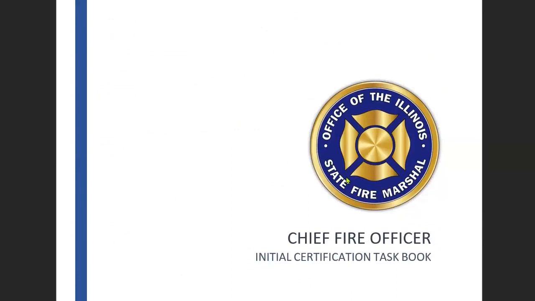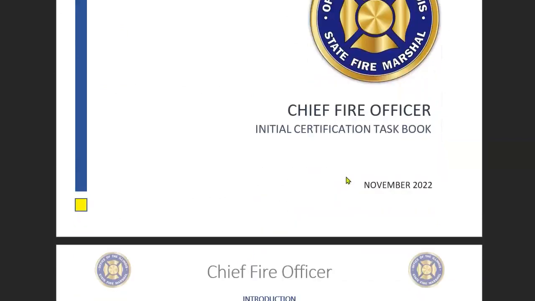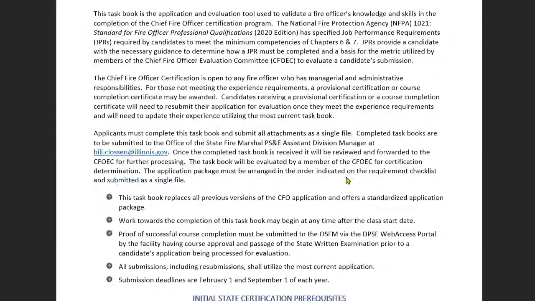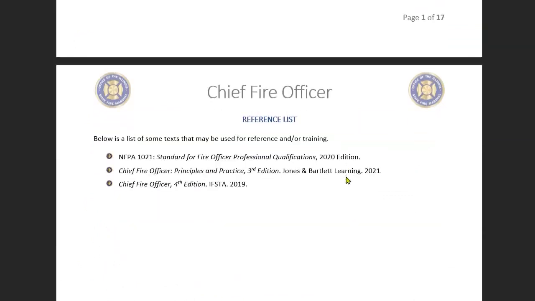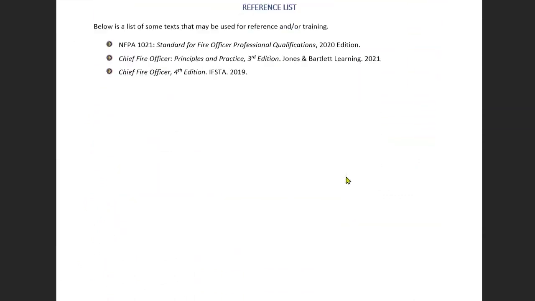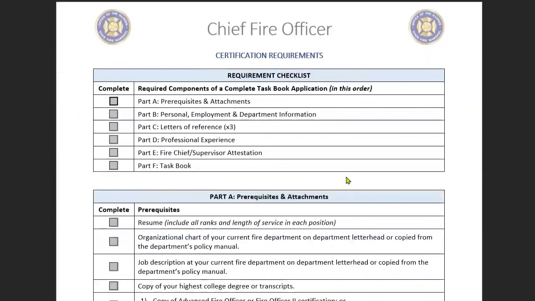So this is what the cover of your task book should look like. It should have November 2022 at the very bottom of it, because that's when we put it together. The introduction, all the same stuff that you guys have seen. There's nothing new here. Your reference list. And then we get into this.